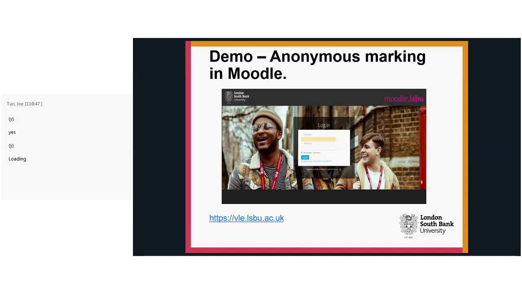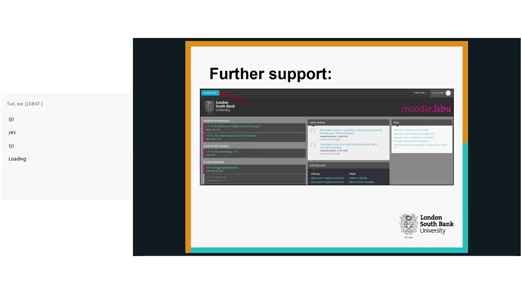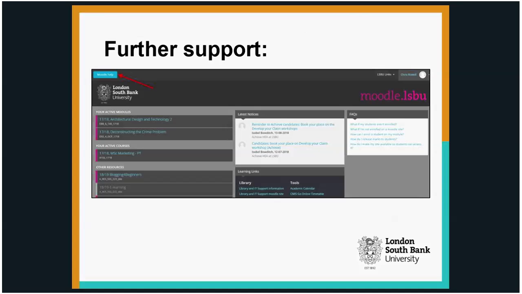Alright, so just a couple of things to finish up on. Everything I've talked through there is a guide, a staff guide, and a video actually. So if you get stuck in this process and you want some online help, then click where it says Moodle Help on the top left-hand corner of your Moodle site. There you'll get video instructions on how to set up anonymous marking and how to give feedback to your students. You'll also get videos there. Also, you can book a face-to-face session if you need some help.